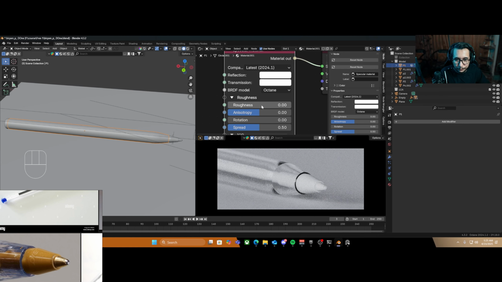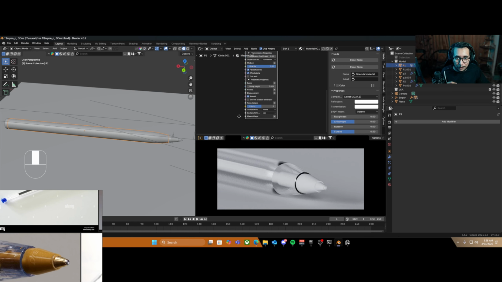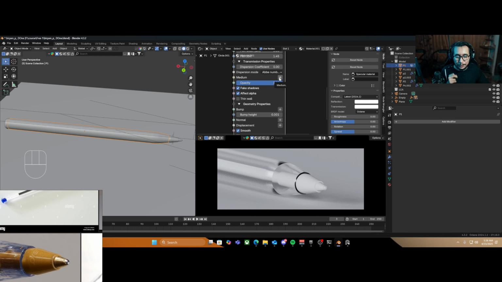0.5, 0.2. 0.5 was good. Okay, we got that. Now what we need to do is scroll all the way down to where it says medium. Now we're going to be adding a medium into it. Why? Because we want our light to react properly, as if it's real acrylic. So let's just quickly do that.